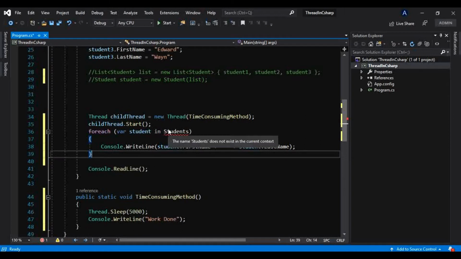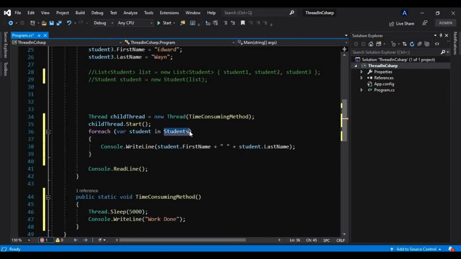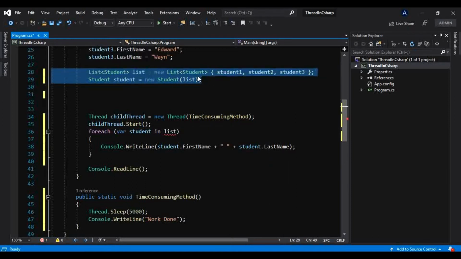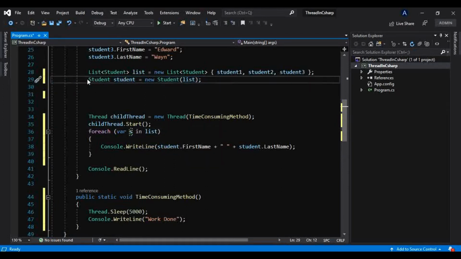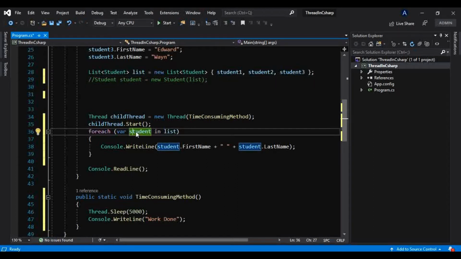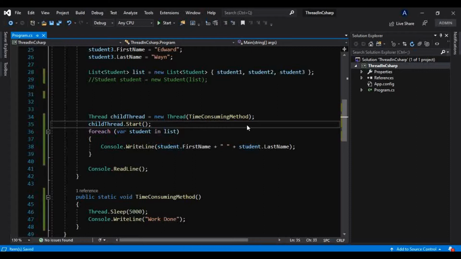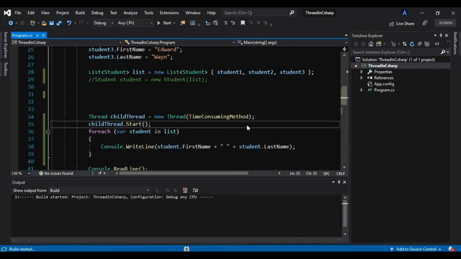For that I will need a list, which I had commented, so I will uncomment it and pass that list here. I will rename it because the name is clashing with this object name. We don't require this, so I will comment it and use that student only. Now if I run this, we should get this output, that is the list of students.